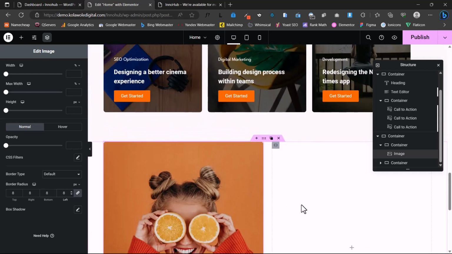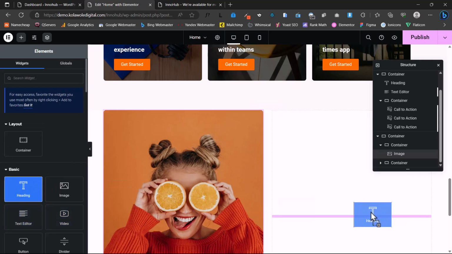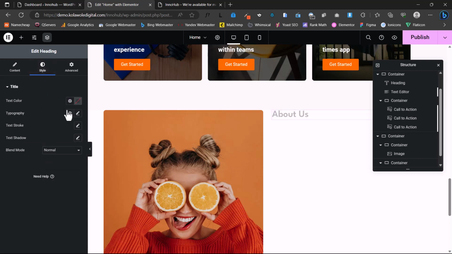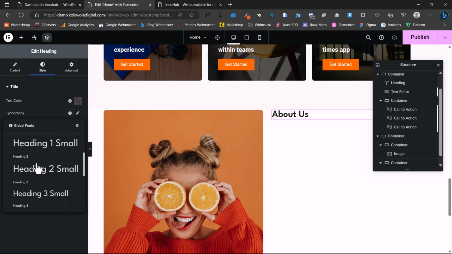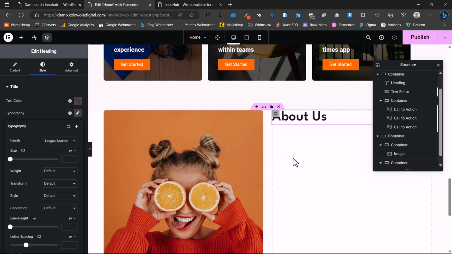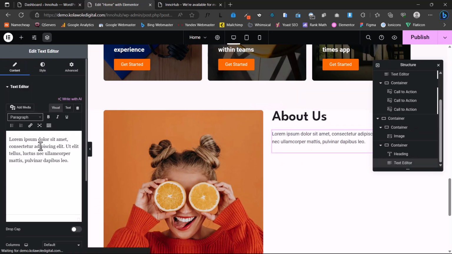Perfect. Now on the next container, click on the plus icon. Let's add a heading. Let's change the text to About Us. Let's change the size. Looking perfect. Now let's add a text element. Let's drag it inside the container. Let's change the text.